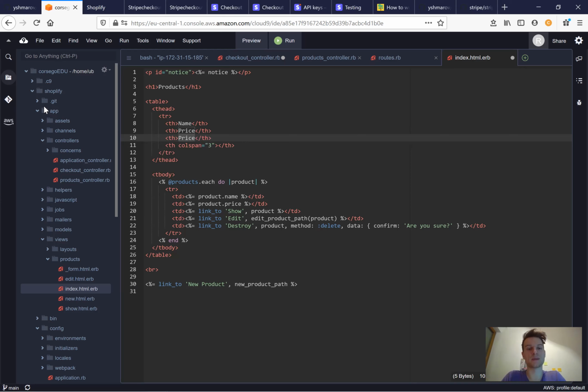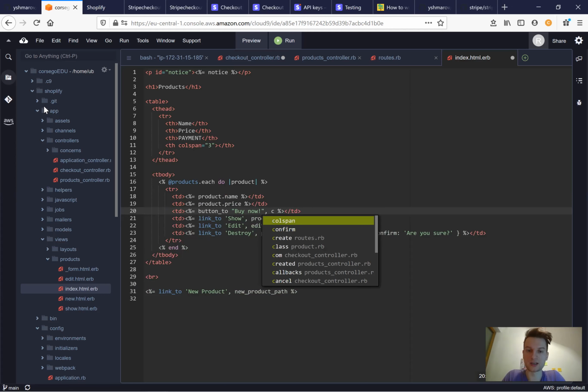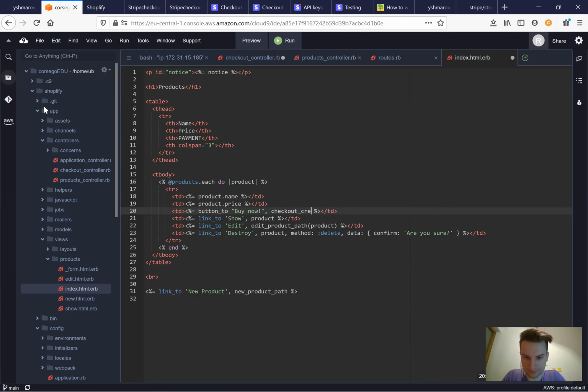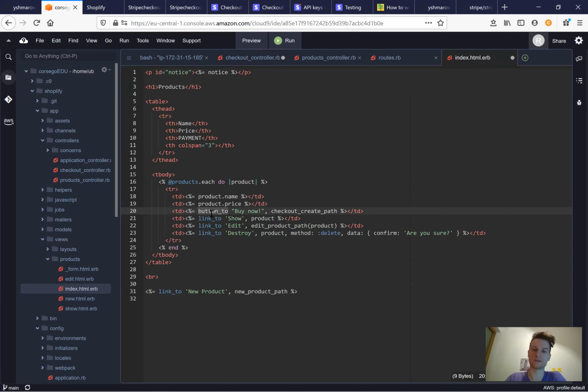Let's add a column. We will say payment, and we're going to have a link here or a button. Now it is going to be a button, so button_to, buy now. Okay, it's going to be leading to the checkout create path, so to the checkout controller, create action. And as it is a button_to, it will automatically have the method post. Now, if we had link_to, we would also have to define method post. But a button automatically has a method post. So we'll have button_to, buy now, like this.